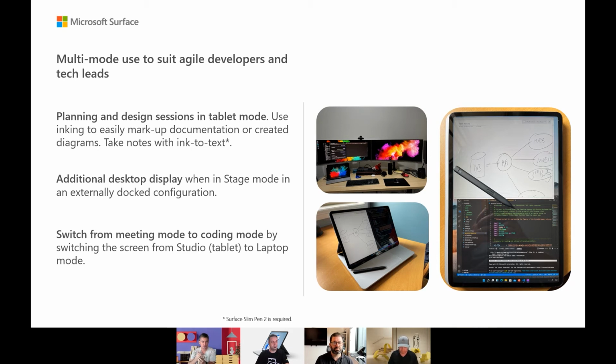The Studio, the stage mode, which is kind of that middle one. I also think if you're doing training or you're watching videos of any sort, then that's a really useful format to have it in because it's completely hands off.